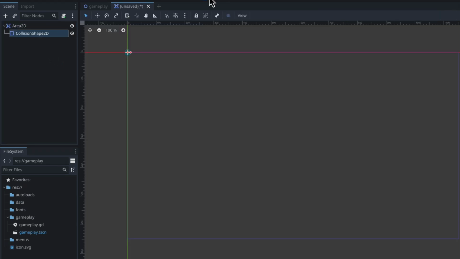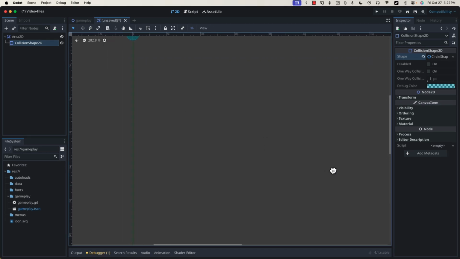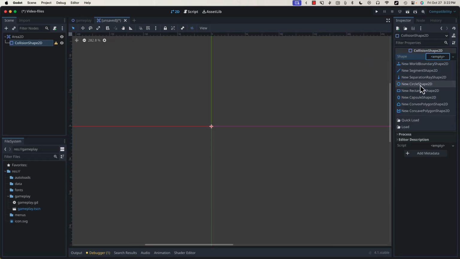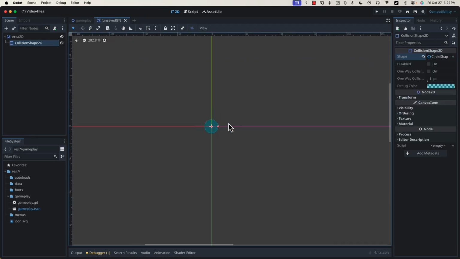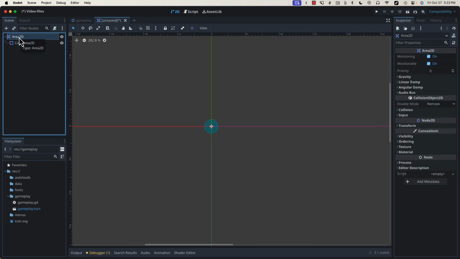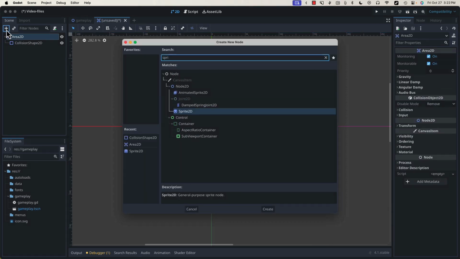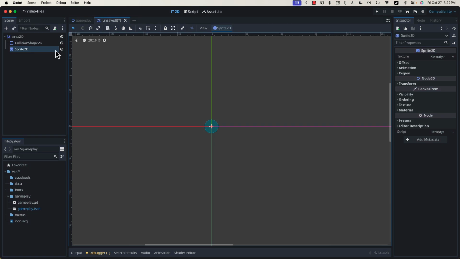Let me switch back over to my 2D view. You can see when I've added my circle shape, it appears at 0, 0. The other thing we're going to need for the snake's head is a sprite so that we can see it on screen. So let's do that now. And of course, we don't have any sprites in our project yet.